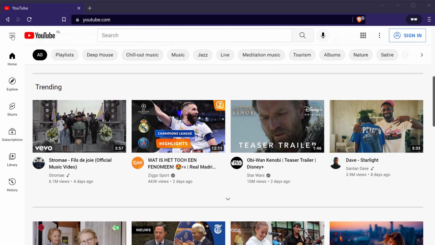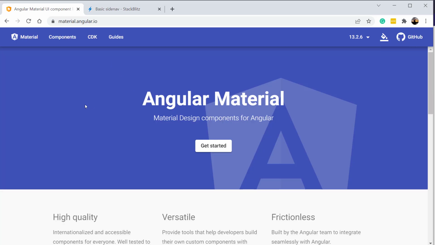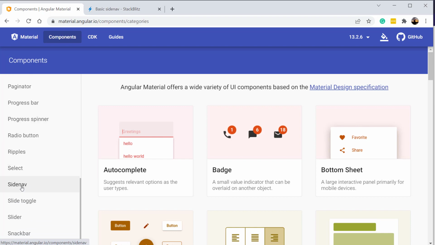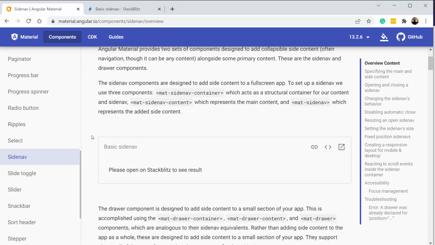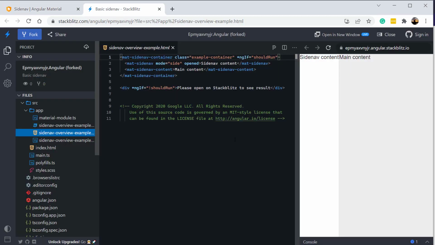As the sidebar component is essential to navigate between all the components, I'm just going to go ahead and implement the side nav component first. For that, I'm going to open the Angular Material website, and in here I'm going to click on components, and search for the side nav section. And in here, if you open the basic side nav, the option to edit the example in StackBlitz, this will open StackBlitz here. So what we're going to implement is a side nav component like this.